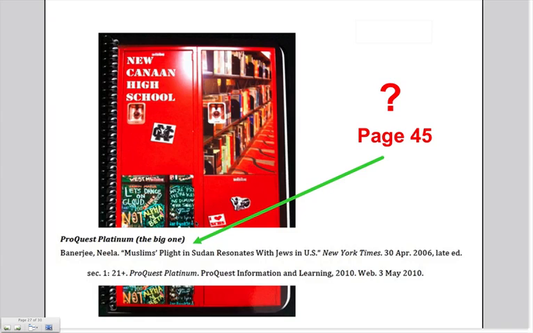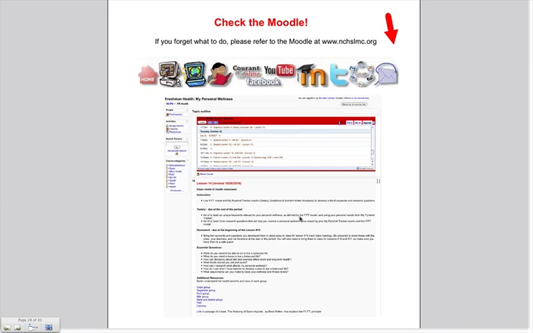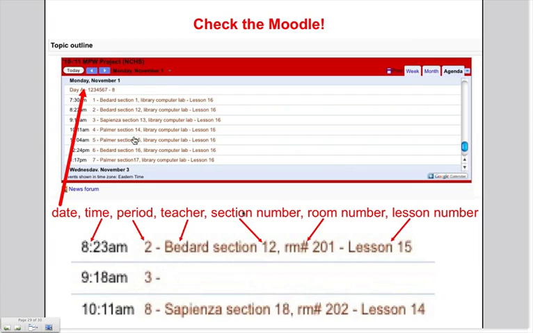If there's any question and you are confused and you need a quick consultation, please refer to page 45 of your NCHS planner. Another place for you to refer to is the Moodle. All of your homework assignments, your class assignments, any information you need is on the Moodle, including your calendar. And this tells you exactly where you're supposed to be, what period of the day, which teacher you are. It tells you your section number, which is very important, what room you're supposed to be in, and what lesson you are on a given day.